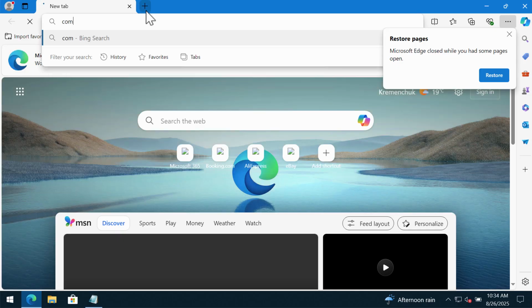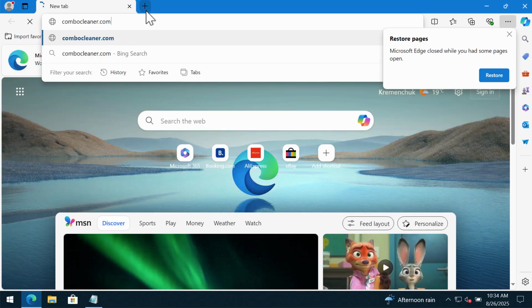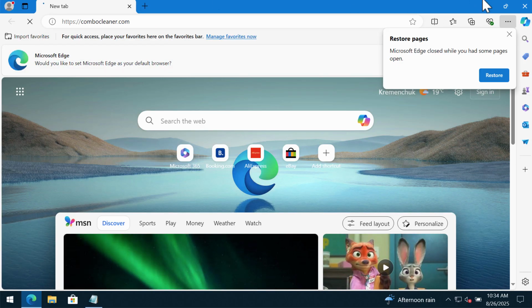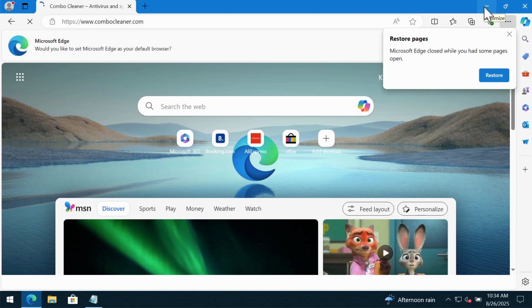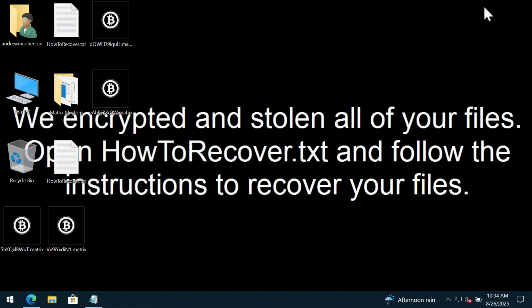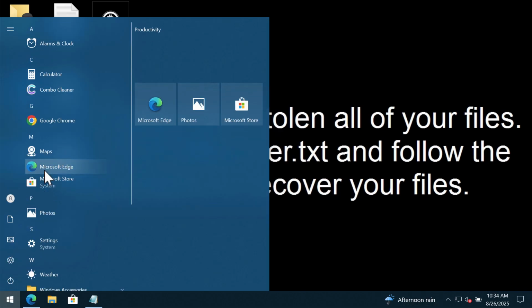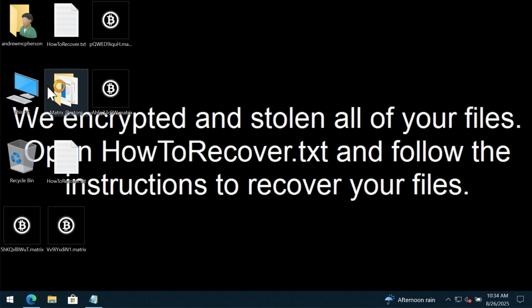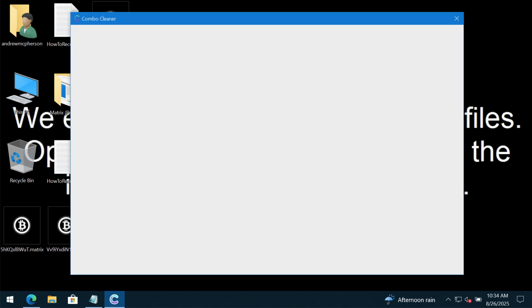Use either of your available browsers, for instance Microsoft Edge or any other browser. Go to the page combocleaner.com, download the program, install it, and once the software gets successfully installed, start investigating your computer. Combo Cleaner Antivirus will help you to effectively detect and then eliminate all other infections which could still possibly stealthily remain on the system.